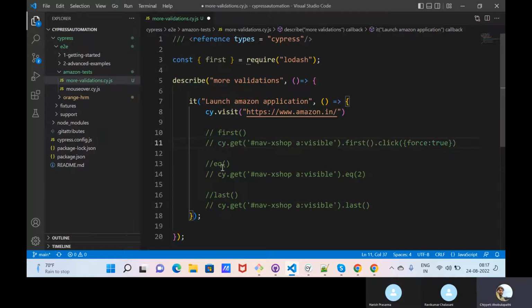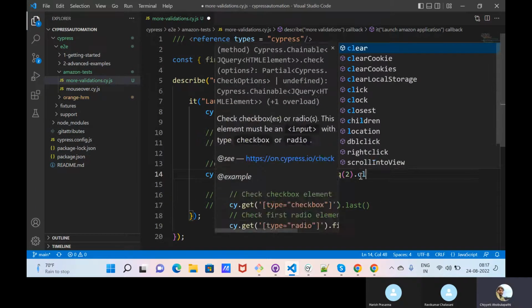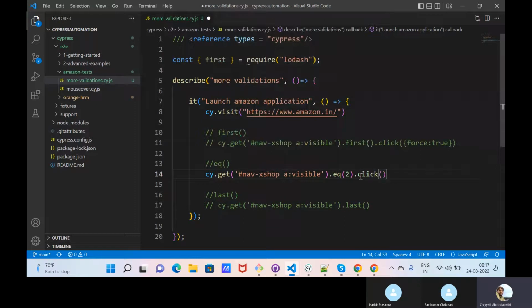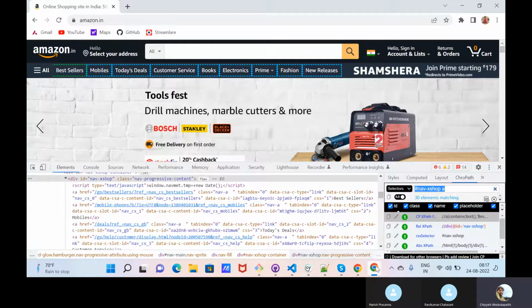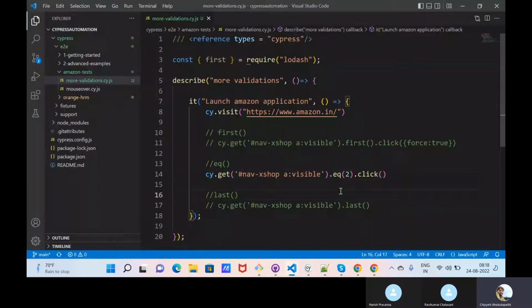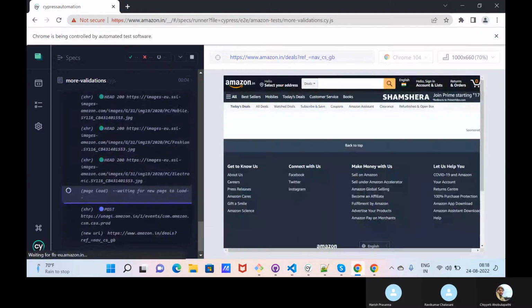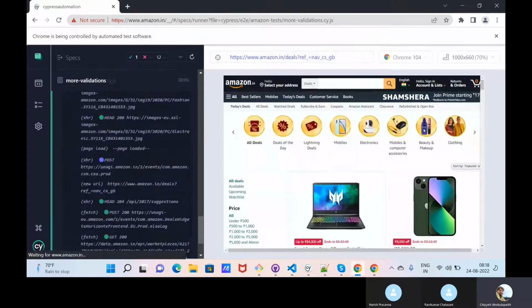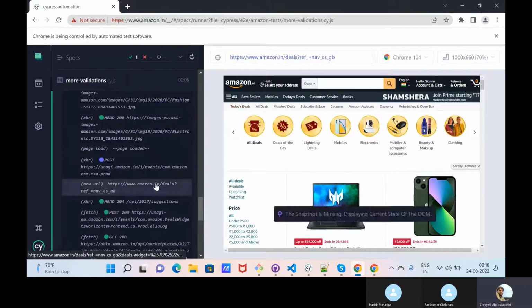So this is the first method. And this is the equation 2. Now what we are doing? Equation 2 dot click. So I'm going with the index now. Okay, normally bestseller is 0, 1, 2. It should click on today's deal. So it clicked on today's deal only. So this is highlighted. See, this is the today's deal.